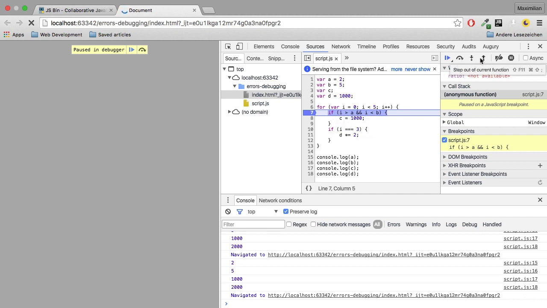Now with these buttons here, you can continue with the code execution. You can either hit this blue play button here to resume script execution and let it run until the end or the next breakpoint. Or you can step through it step by step. Or if you have a function call, even step into that call so that you get into that function instead of just returning or continuing with the returned value and have a look into that function.